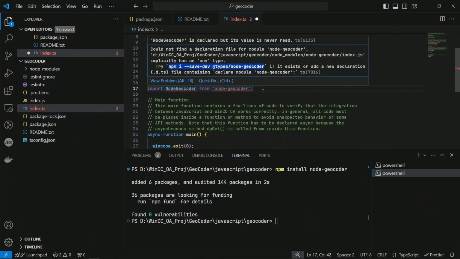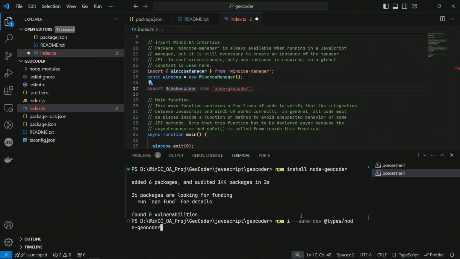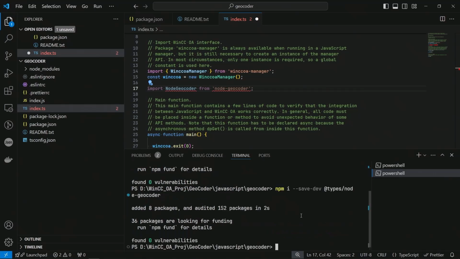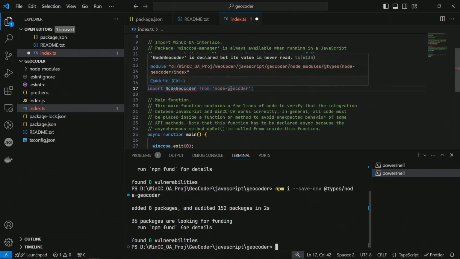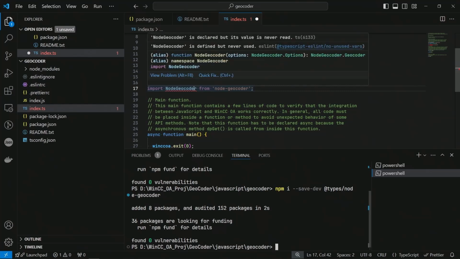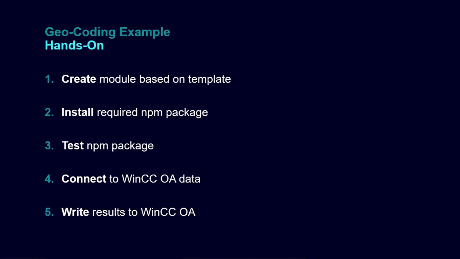You just execute this command, I copy it here, and it will now download an additional module which contains these missing type definitions. And now this error message is gone. The only error we have is here, where we have declared a class named Node geocoder, but we're not using it, of course, because we're just starting with that one. Okay, this was the second step.